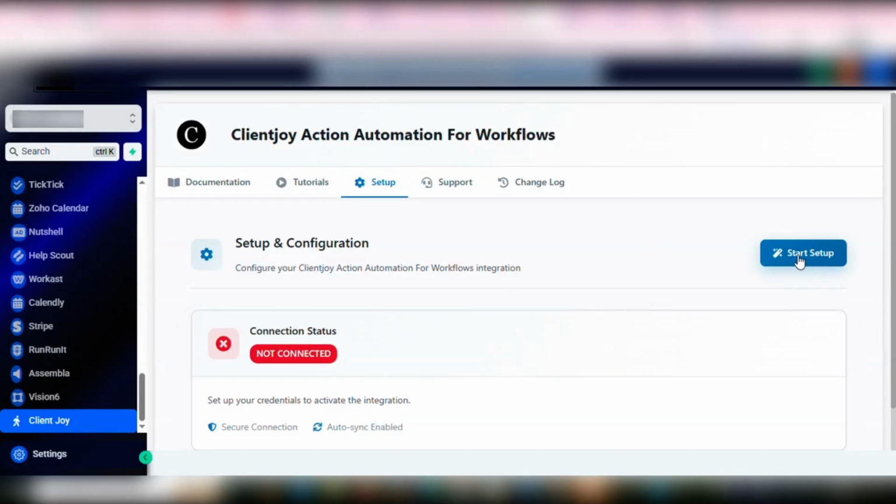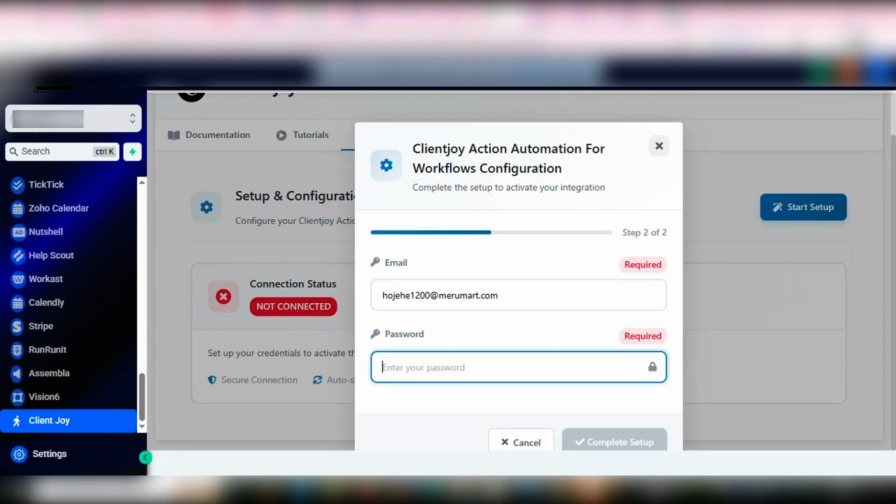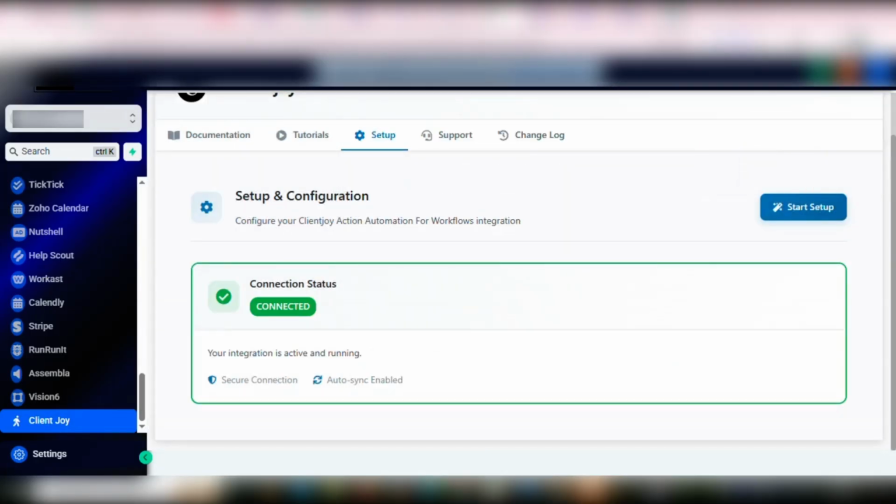First thing, you're going to click on Start Setup, and you're simply going to enter your Clientjoy login email and password. So we're going to enter our email and enter your password. Once you're done, click on Complete Setup. There we go. Our app has successfully been connected.